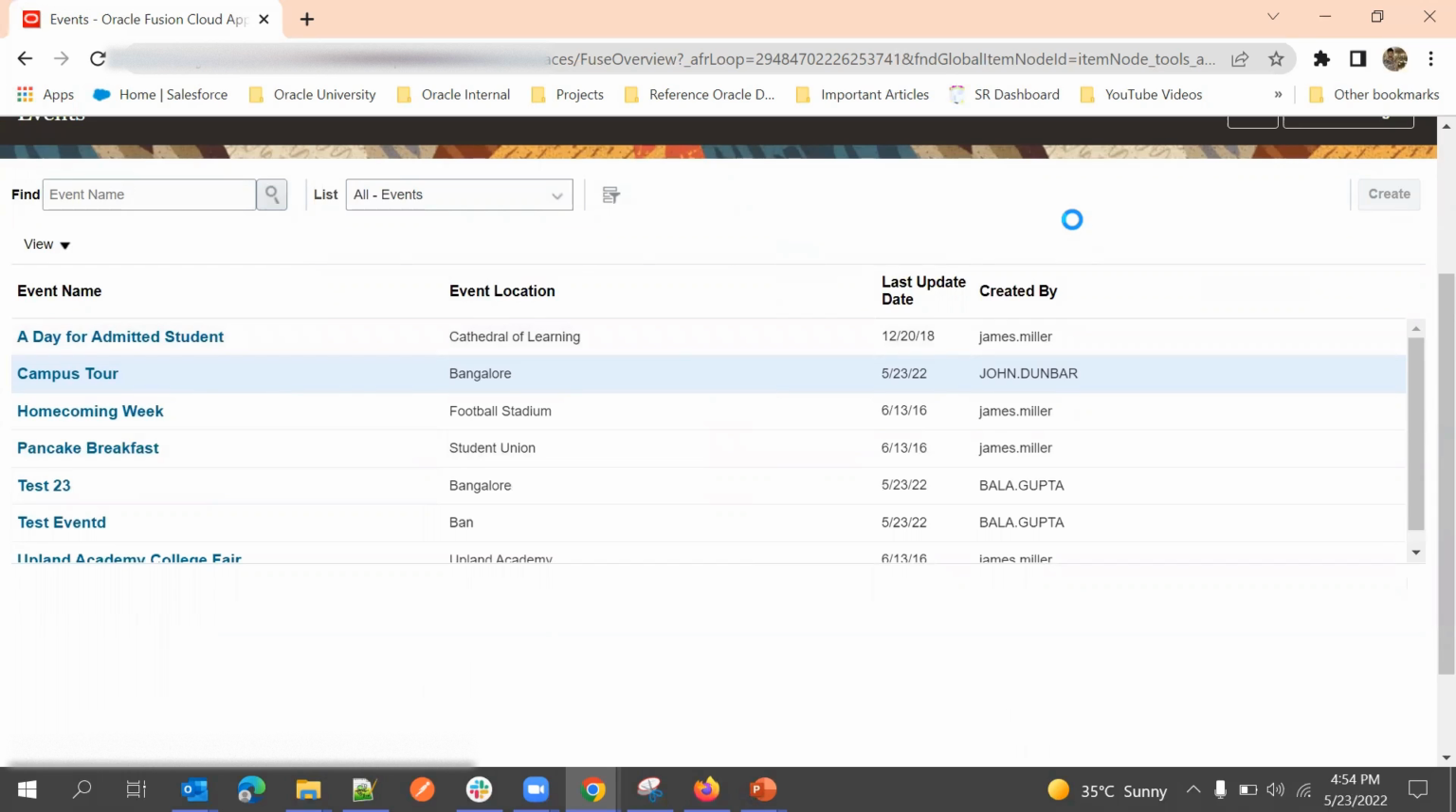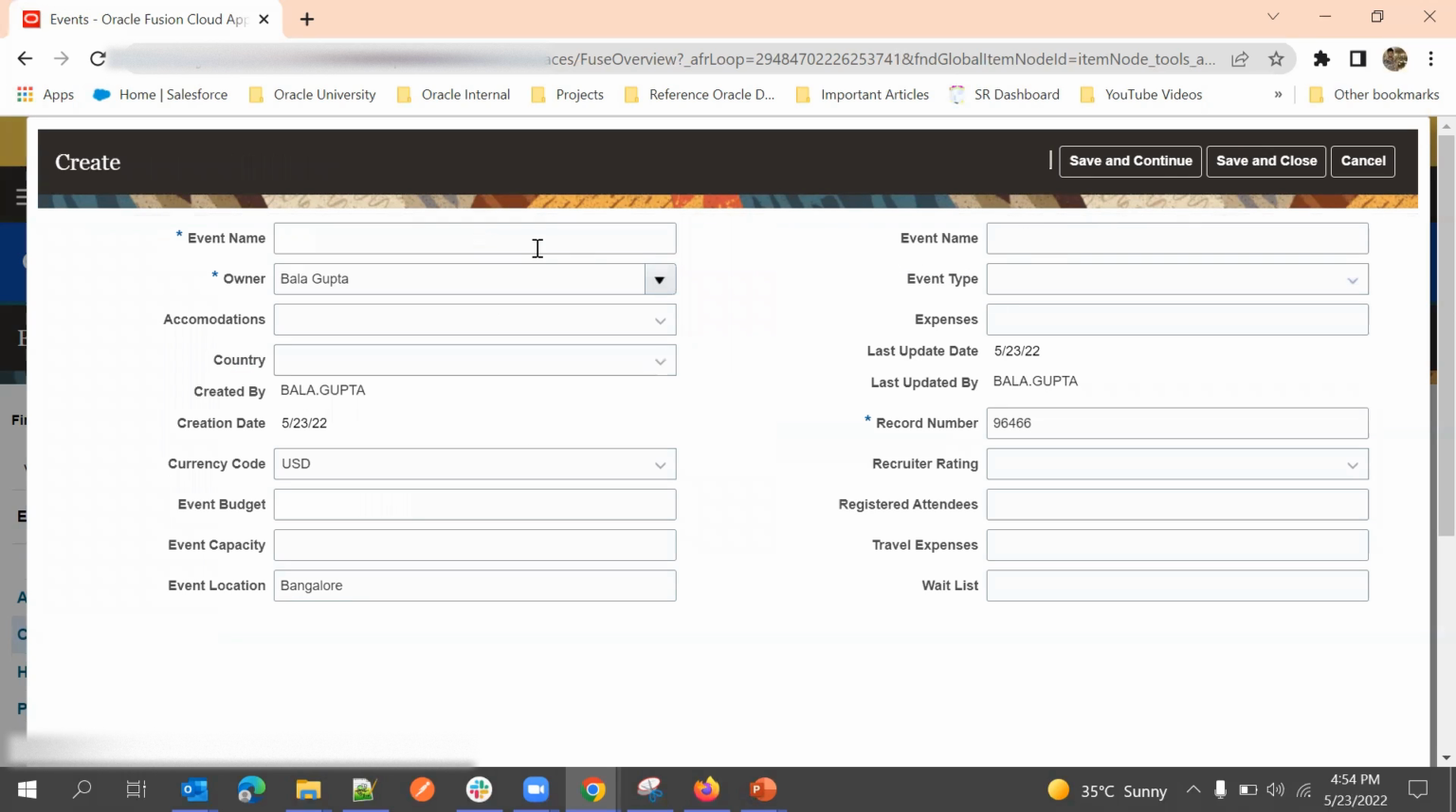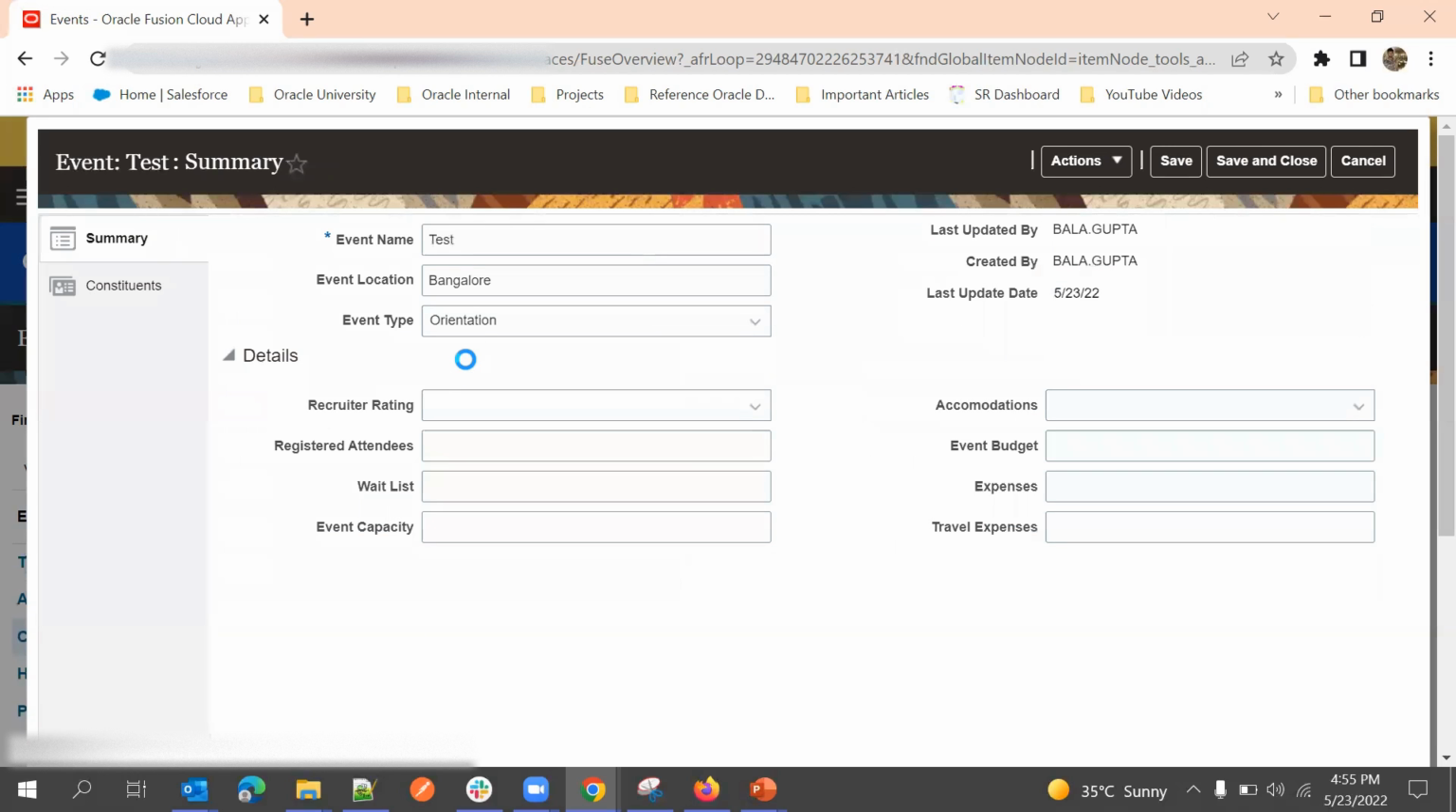And one more, the before insert trigger, so we can see that also. Now I am giving an event name and I'm not giving event location. Whatever Bangalore was defaulted, I'm removing, and I'm selecting event type as orientation. Now if I save and continue, again because of that before insert trigger, it will set to Bangalore because of the one more trigger.